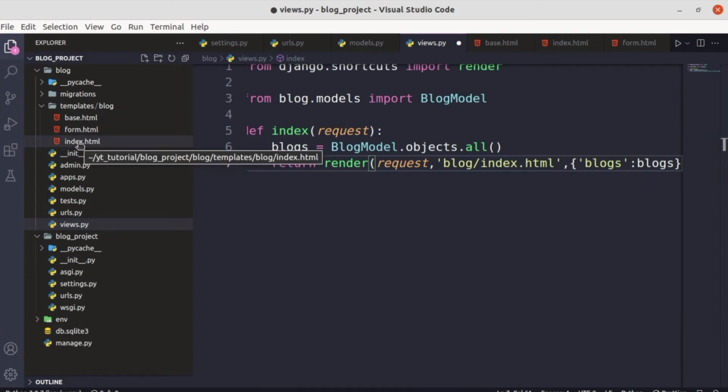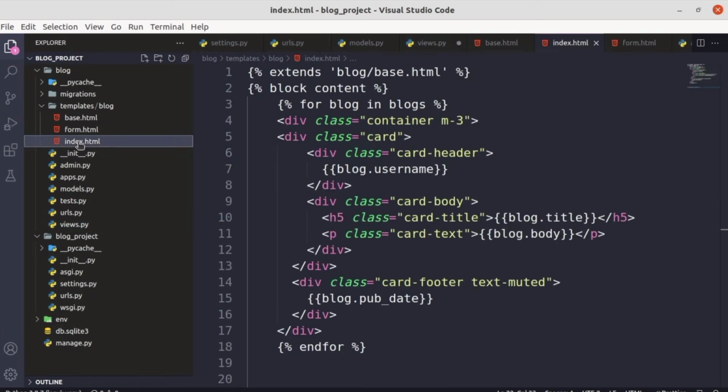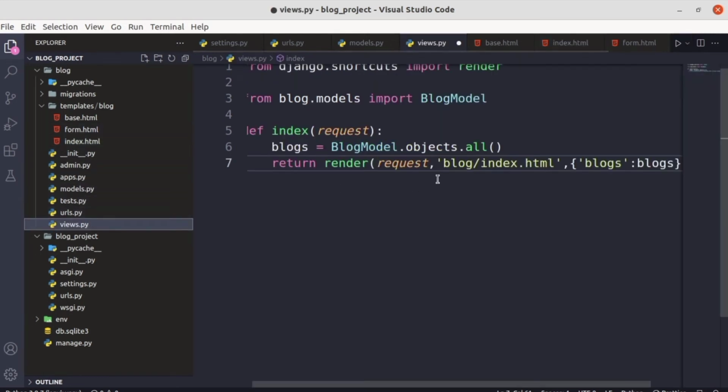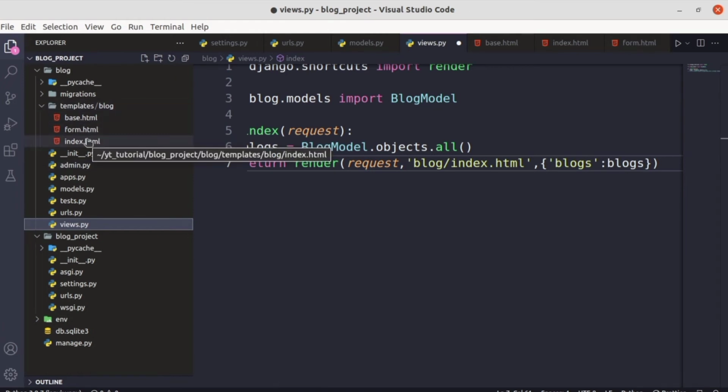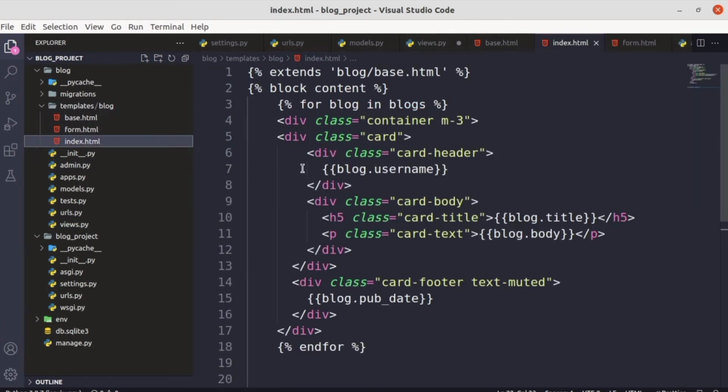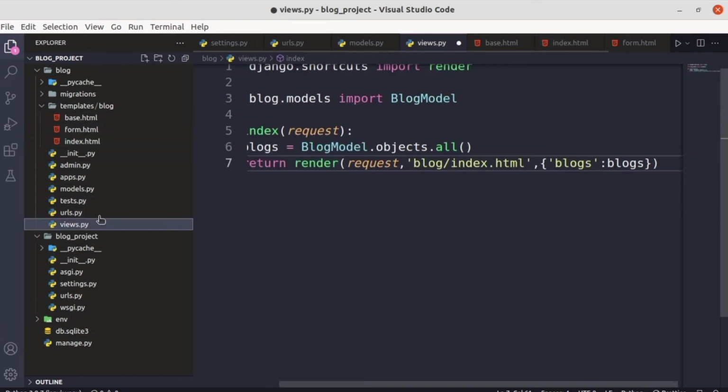Just get into the index.html and let me walk through the code. Here you can see in the views.py we have mentioned blocks, which is the total number of blocks in the database, which is SQLite3, I think. In the index.html, it just gives every block, and every single block is displayed here, like the username, title, and body. After that, let's get into the views.py.